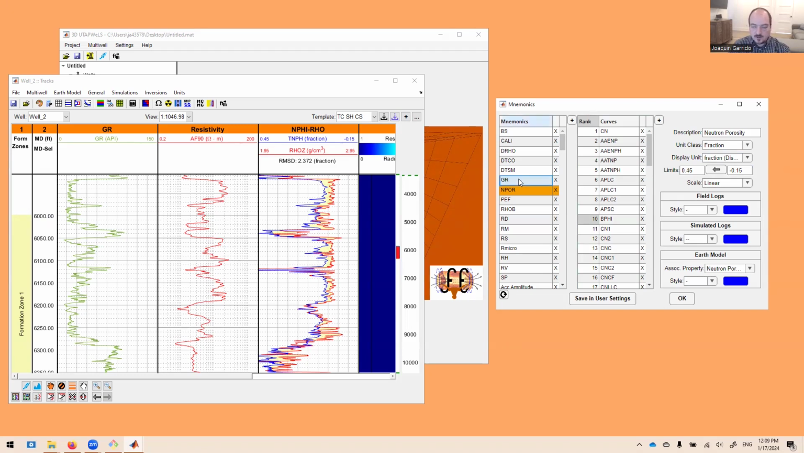For example, for gamma ray, the unit class is going to be radioactivity. The units are API, and this is what we're using here for this gamma ray curve. You have the scale, you have the limits. You can modify that here. And anytime you add a new plot, a new mnemonic, it's going to use this to try to find it.